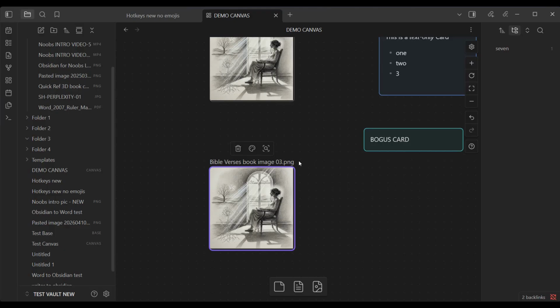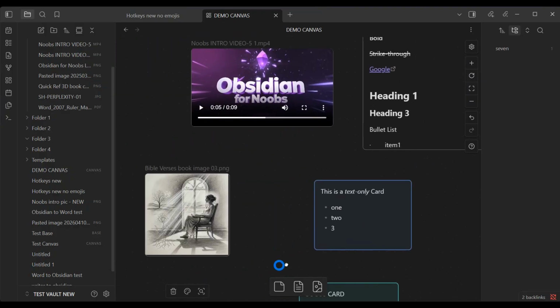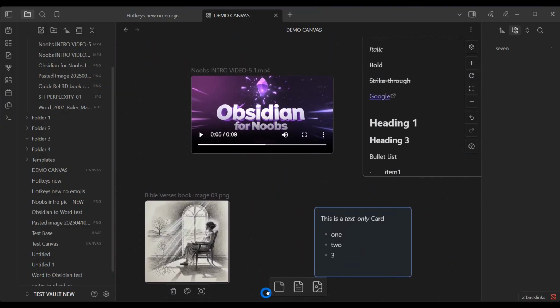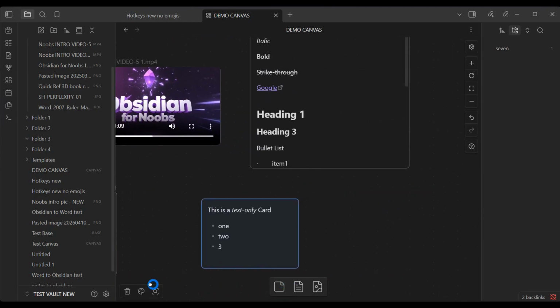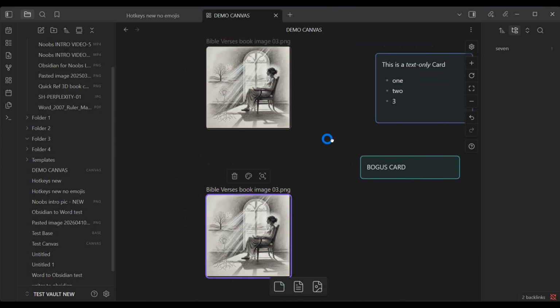Okay, let's talk about navigating around a canvas now. We spoke of panning and zooming. First, let's talk about panning. I can hold the space bar down on the keyboard and then left-click and grab and drag around the canvas. Now, I'm moving the canvas. Right? I'm not moving objects in the canvas. I'm moving the canvas itself.